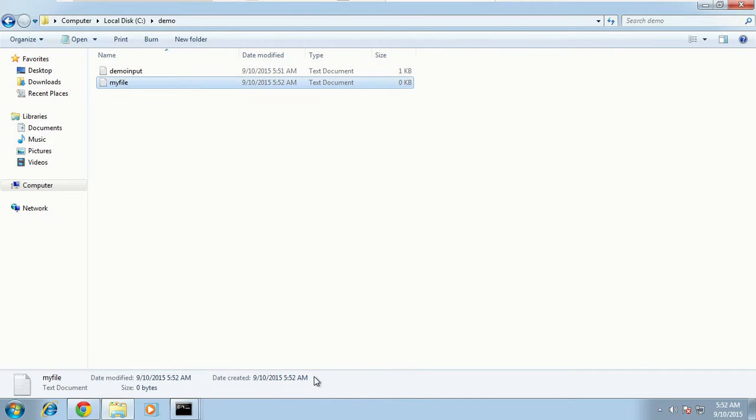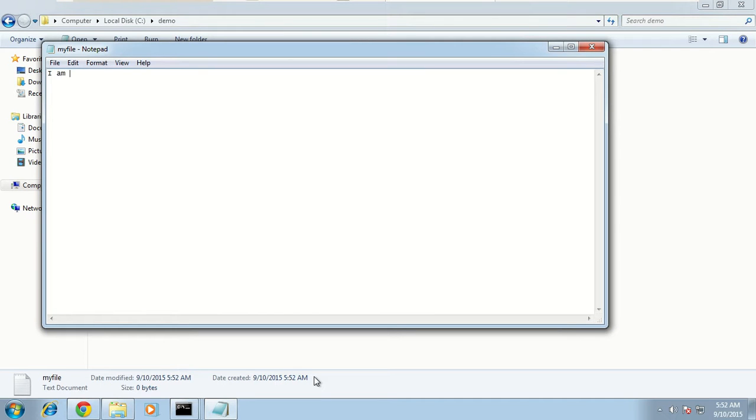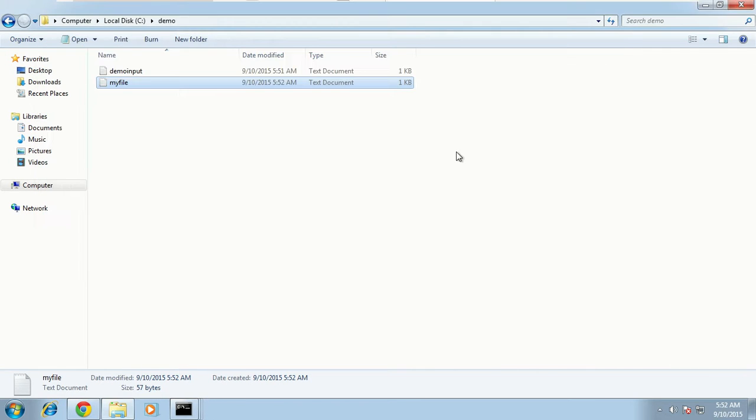My file. I'm good in Hadoop, and maybe I'm learning from Orien IT. So let's add this file to the demo input file.